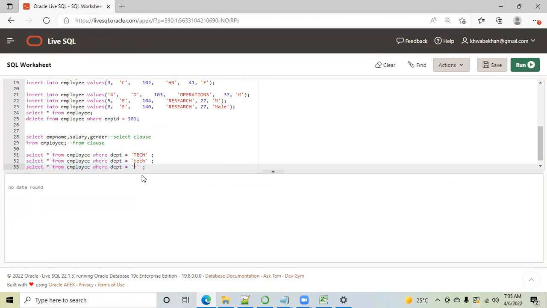Now, if I keep it like this, H in uppercase, R in lowercase, then what will happen? It will not come, because data is case sensitive. You have to write in exactly the same manner in which it is present. No data found. That's why you have to write exactly the same case as it is present in your database. Any question on this?